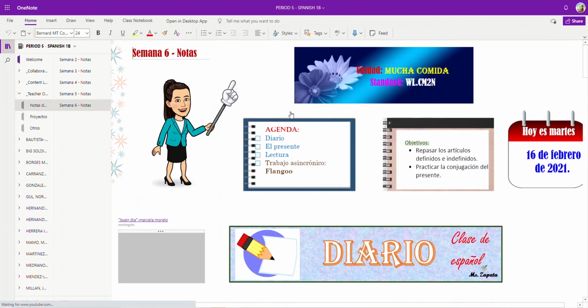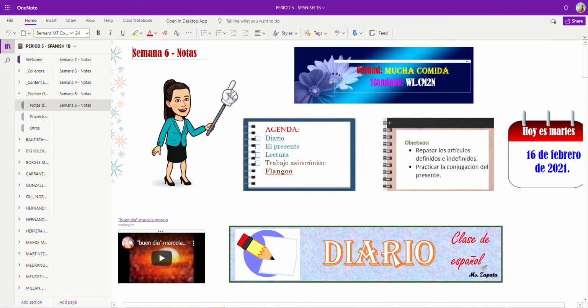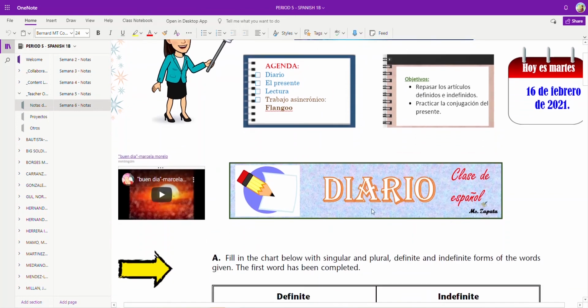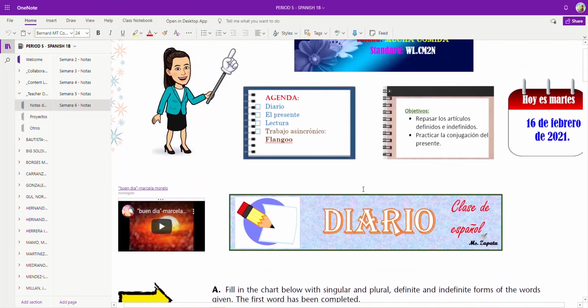For example, here I have the unit, I have the standard, I teach Spanish, so that's why they're in Spanish. Here is my agenda, the objectives, and the date. And then here I have the journal of what they're doing that day.